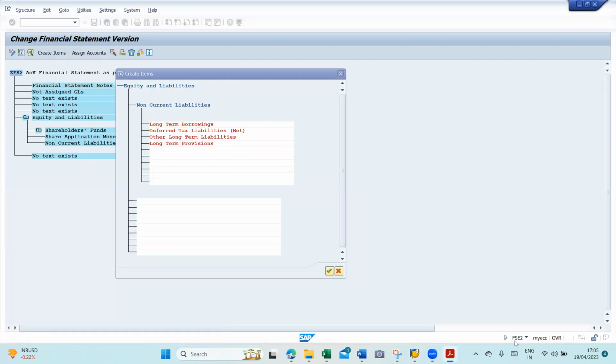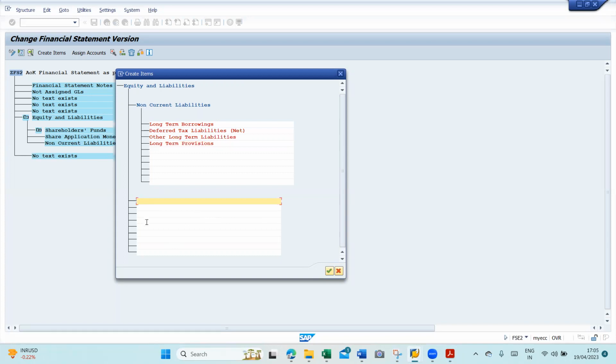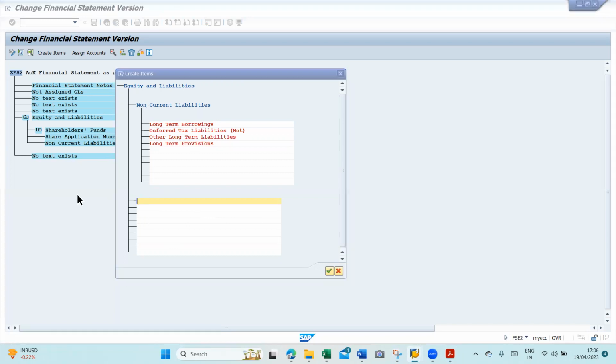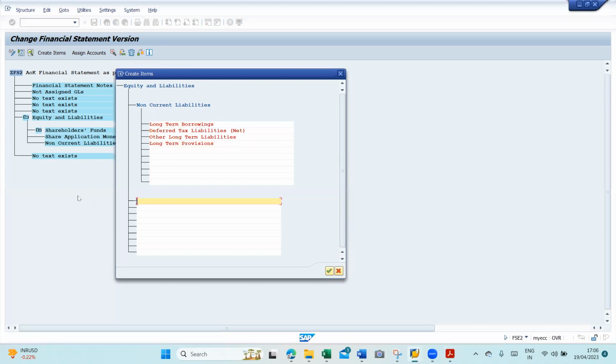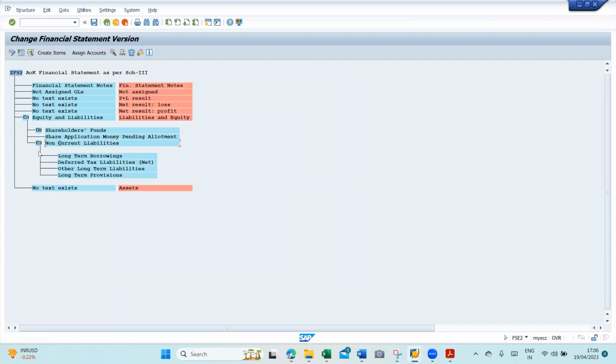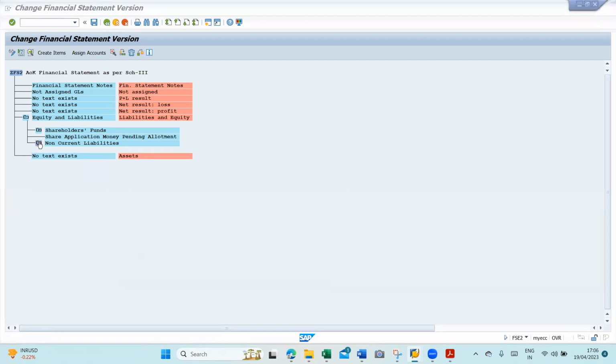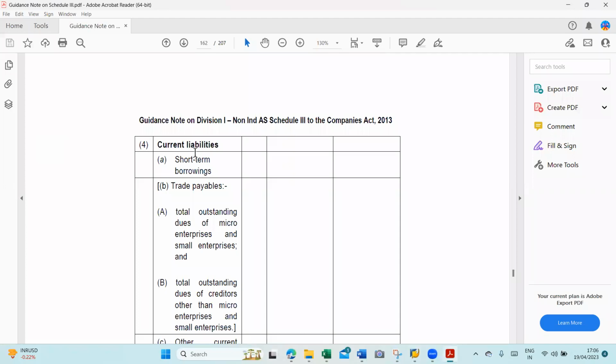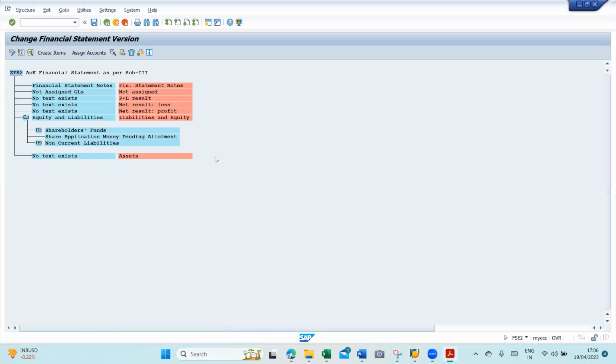Okay, next it is current liabilities. So you can write it here anyway, it is given the option. No need to go again. Okay, current liabilities. No, we will do it step by step. Okay, now under non-current, these are all things have come. Fine. Now I have to create another head called current liabilities, right?